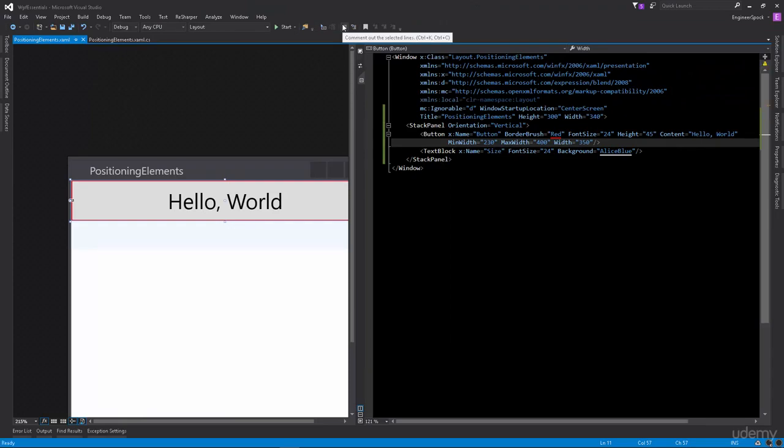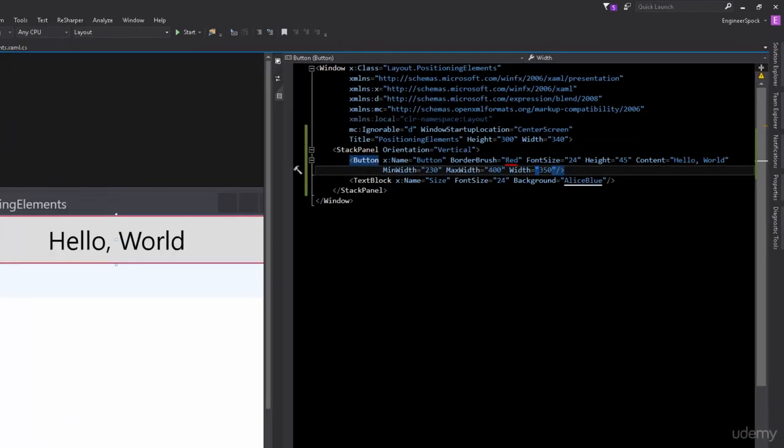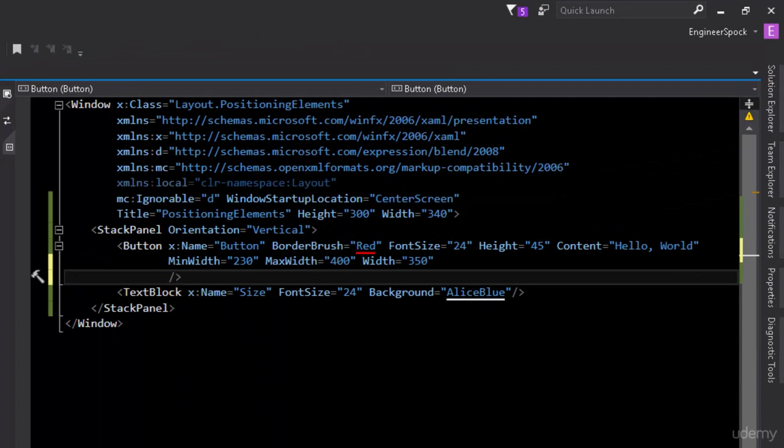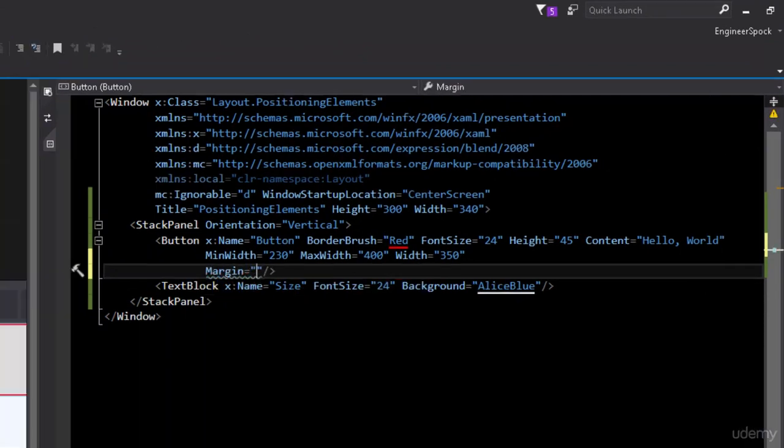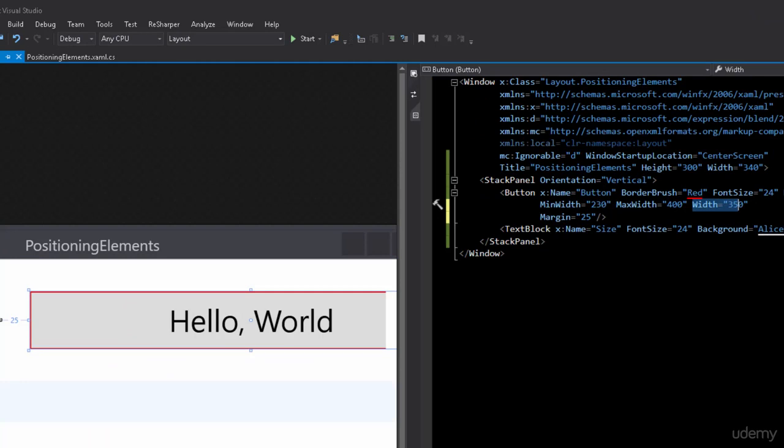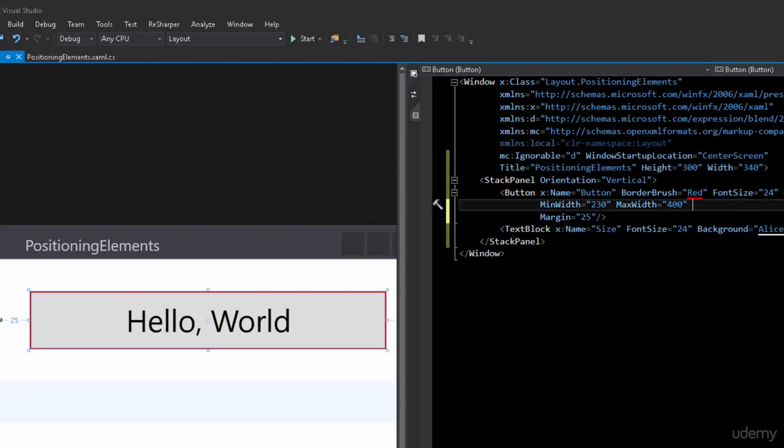Let's look at what margin is. I'll set margin for the button. There are 4 ways to set margin. The margin can be defined by one number. I'll get rid of the width. In this case, as you can see in the designer, this number becomes the margin for all sides of the control.